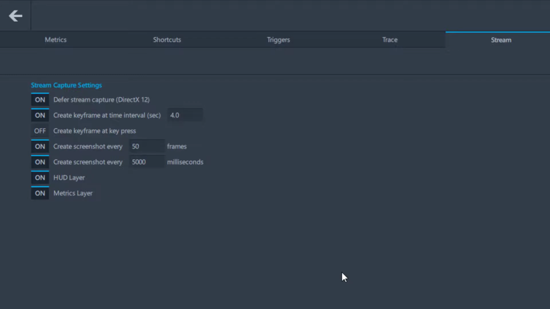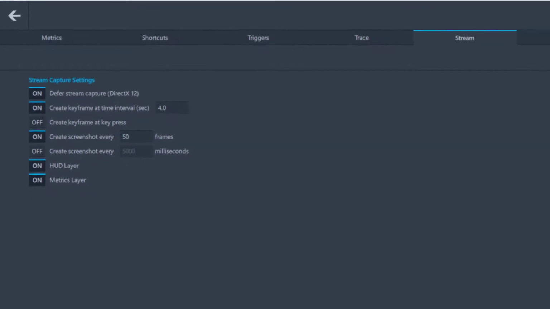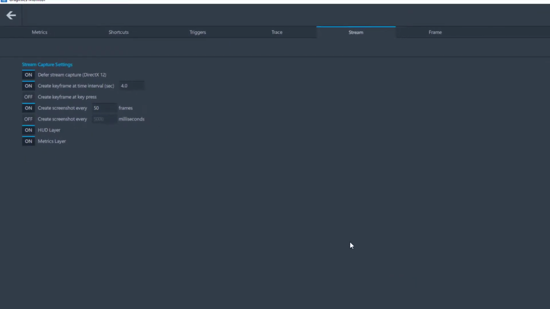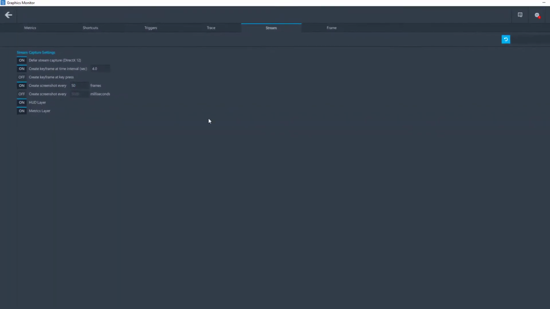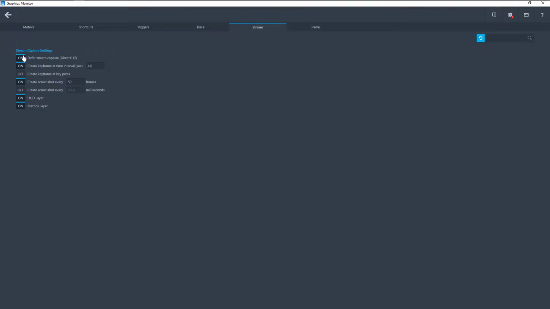The HUD layer option enables the heads-up display while recording a stream capture, which displays the graphics device, graphics API, application resolution, monitor scale, and the frames per second of your application. The metrics layer option enables the collection of metrics based on your host system's hardware.